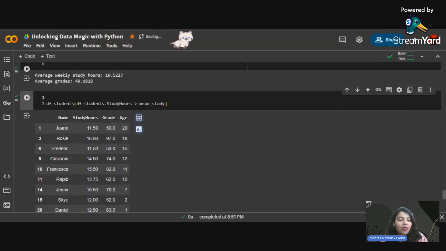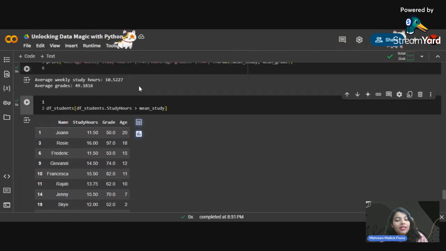As you can see, we are seeing the values that are greater than the mean value of study hours. Our mean value was 10.52 and we are seeing the values that are greater than that. John's value is 11.50, Rose's value is 16, Frederick's value is 11.50. All of the values that are greater than the mean, or the average, of the study hours.